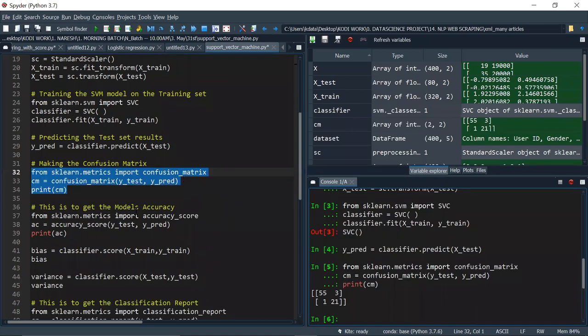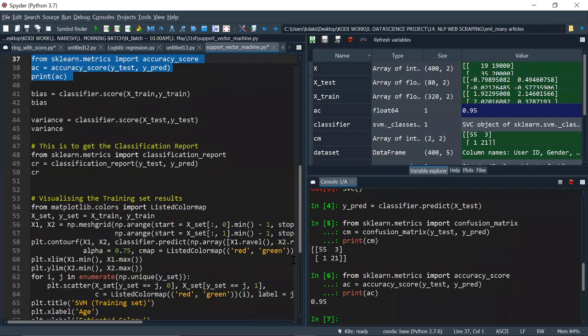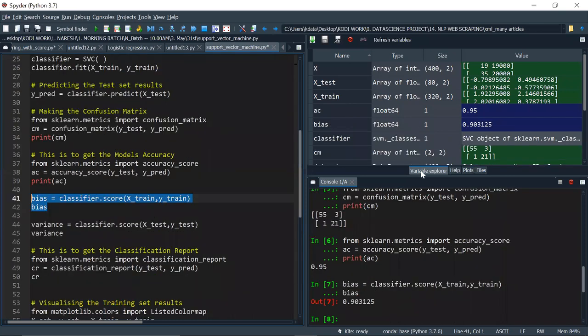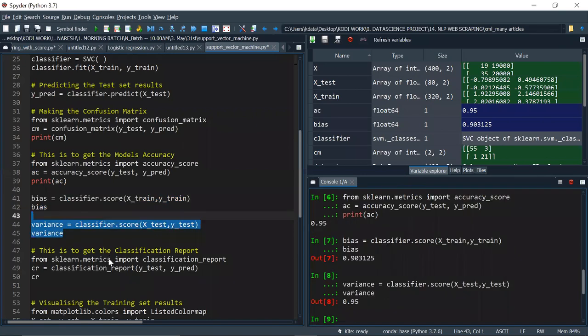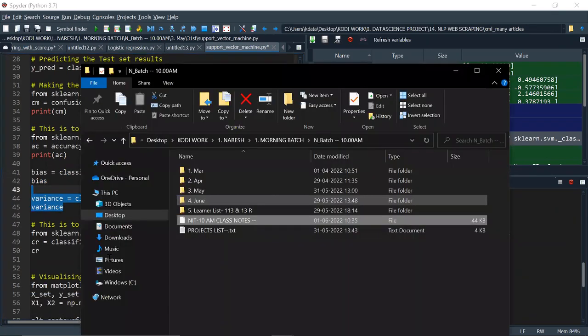So now what exactly happened? Let's see, does it have bias? 90, okay. And variance? Maximum, because we build the model on train data and test data, so variance will almost always be equal. So what exactly happened? SVM also we got 95 or 96.